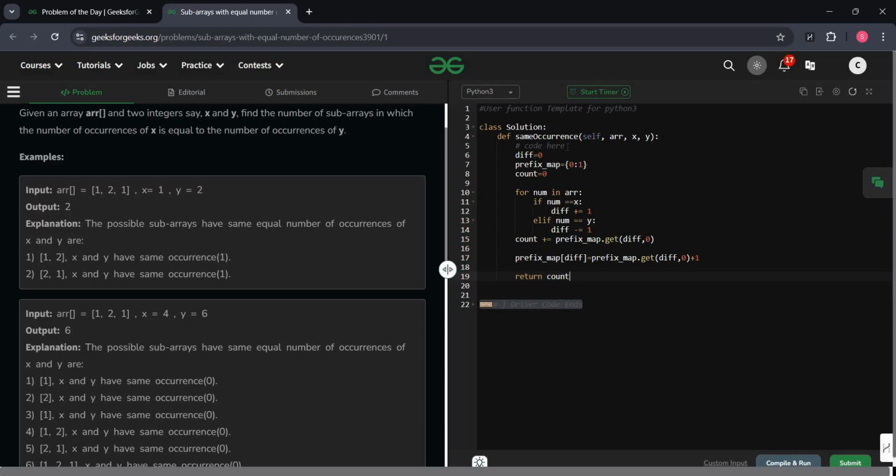Now we'll understand how we have done this. First of all, we are initializing the difference variable to 0, which will store the difference between the number of times x and y occur. We also have the prefix map, which is a hash map. It stores a particular count value for each difference. We are looping through the array, and if the number equals x, we increment the difference value. Else, we decrement the difference value. Then we are updating the count and also the hash map.